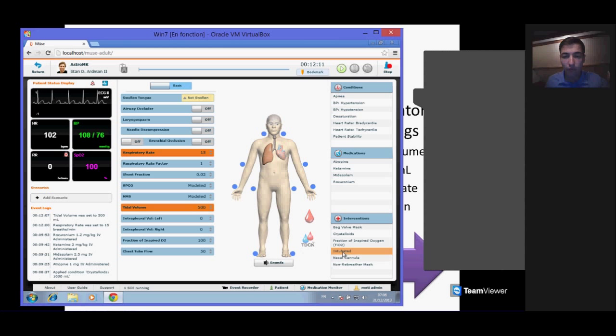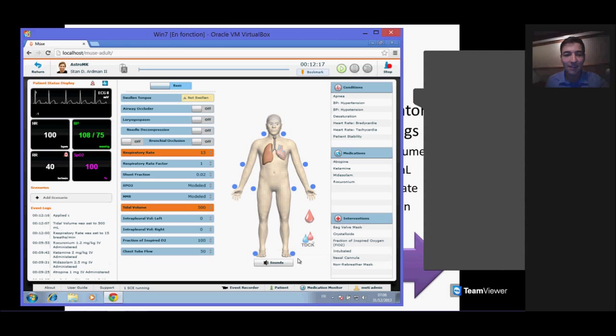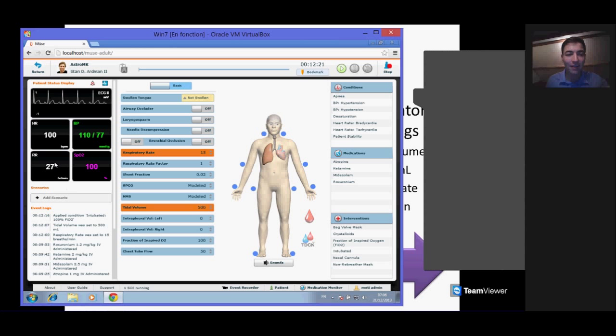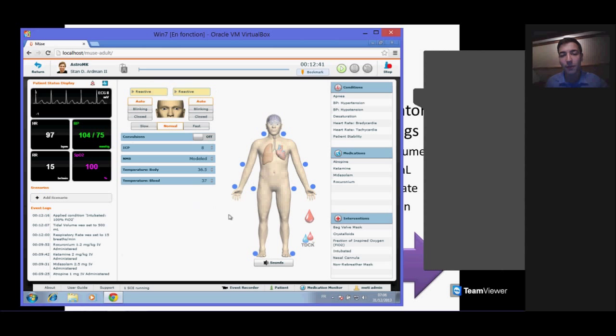Okay. Oh, sorry, I forgot to intubate. Here, you need to intubate first. So you click on intubated, 100% oxygen. Now you'll see that the respiratory rate is gonna go to 15. Saturation is not gonna drop. Blood pressure is good. Heart rate stable. So basically now the patient is anesthetized, intubated, and ventilated. So he's ready for the surgery.